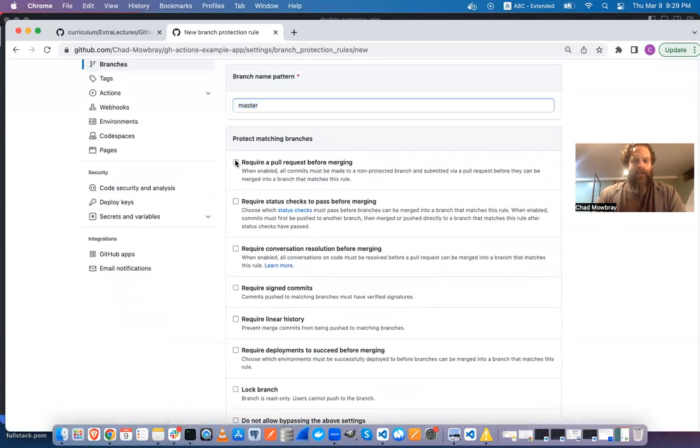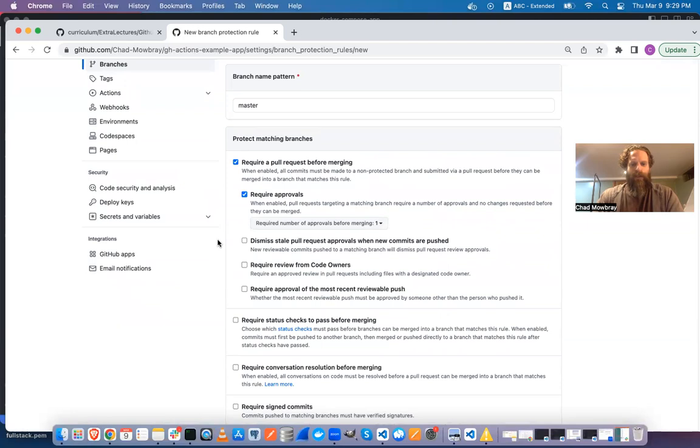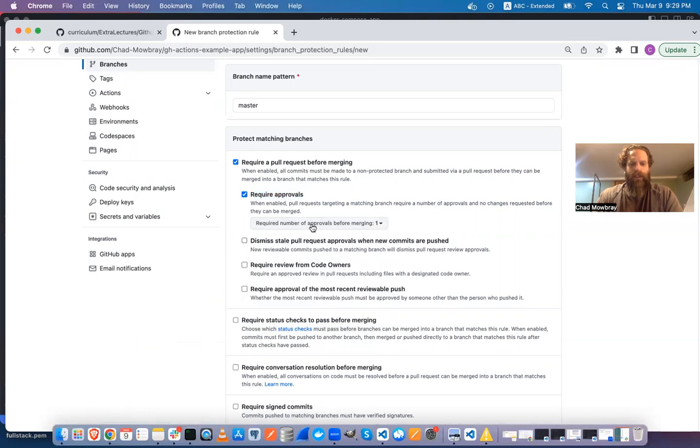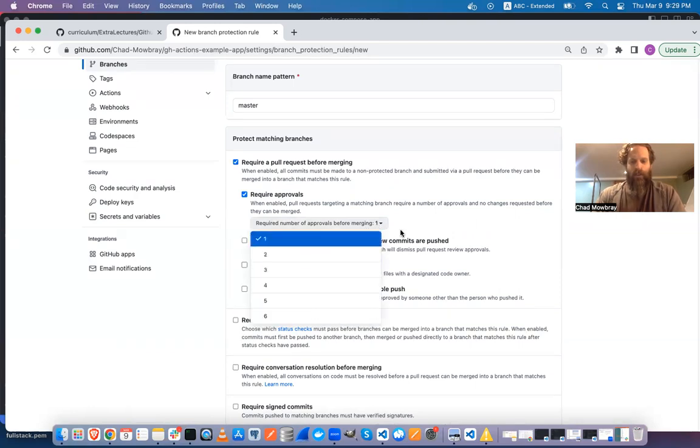And then require a pull request before merging. So you're going to want to enable that. Also, this is checked by default, but require approvals. I have one person on my team, so I'll do one. I think you could do one or two, but basically this ensures that at least one other person who didn't make the commit has to look it over and give the okay before you can merge it. So I would do one or two, depending.